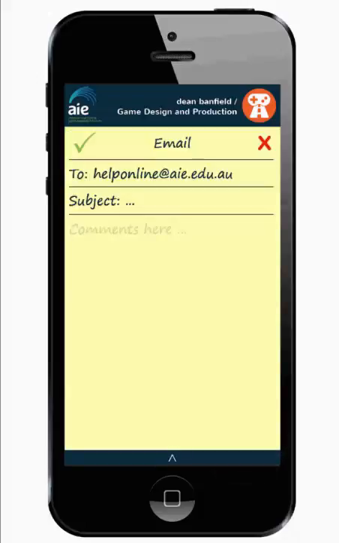Email support, of course, default could be to help online with AIE, but I guess it could be a feature if you want to email other students or other lecturers.